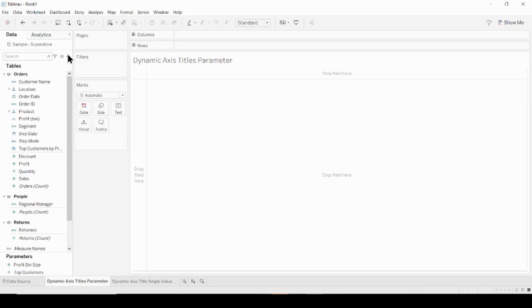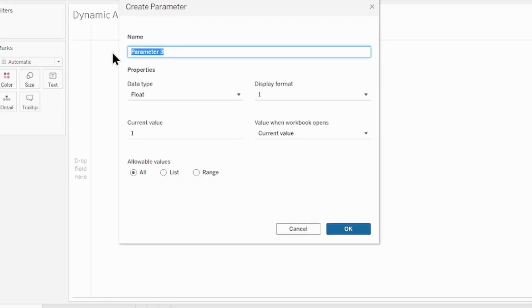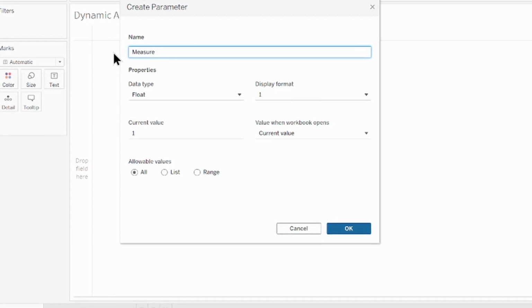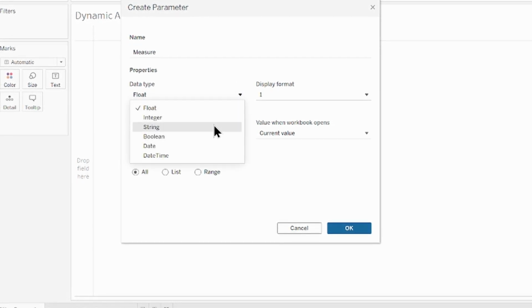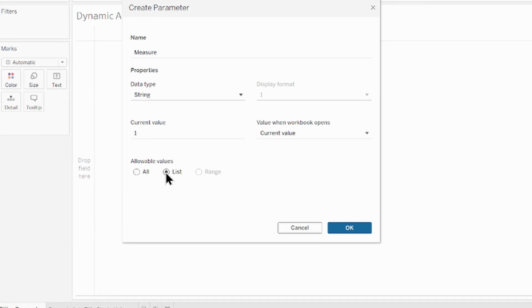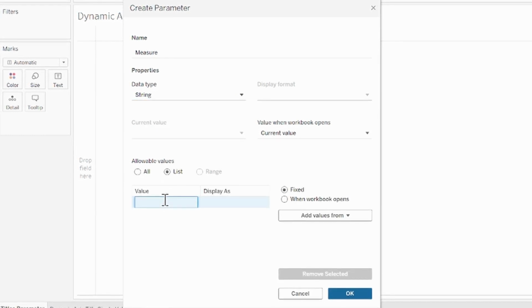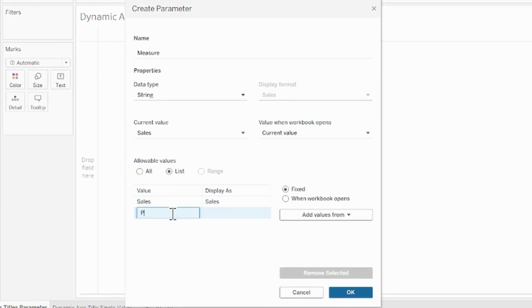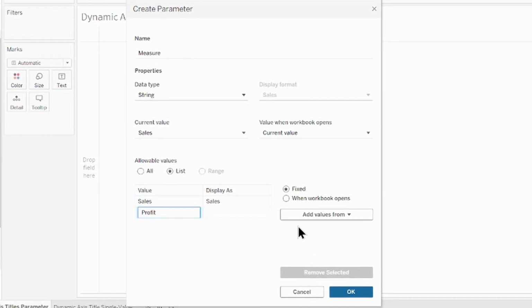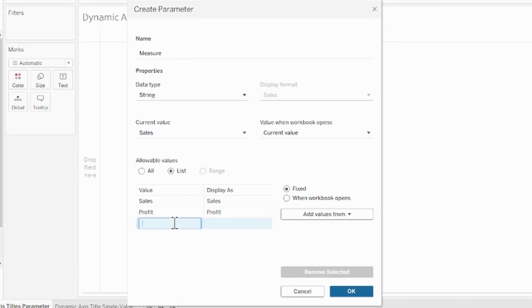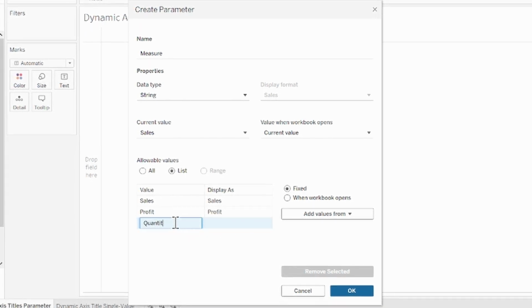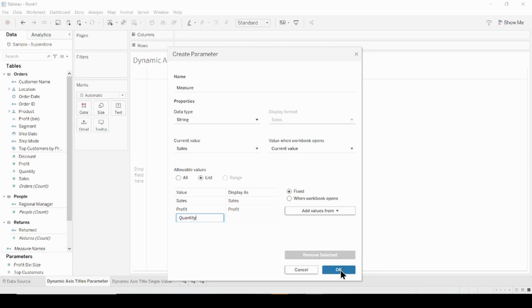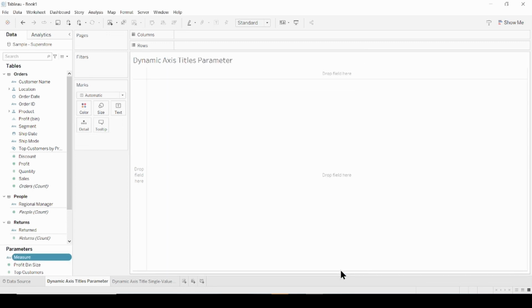From the data menu, select drop-down arrow and create parameter. Rename it to measure and select data type string. Then select list and add our values: sales, profit, and quantity. Click OK.